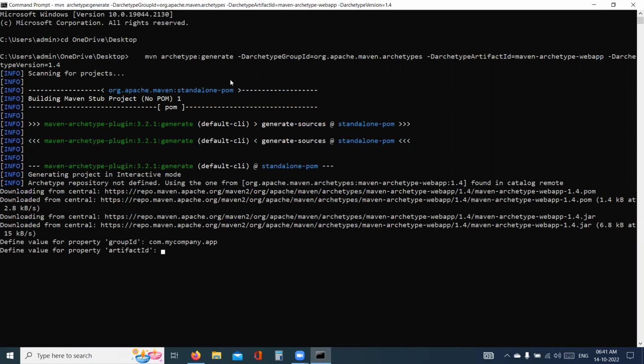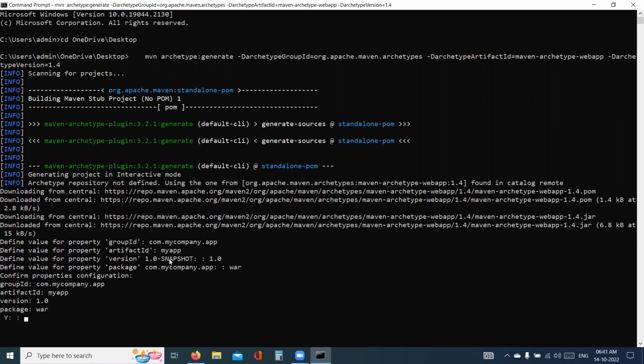Followed by artifact ID, the name that you want to give your project. I want to give my project the name myapp, for example. What is the version? Since it's in development, that is what the word snapshot means. Snapshot means it's still under development. So I'm continuing with the development version 1.0 to start. Package: instead of jar, I will say I need a war package. It is asking me, are you sure to confirm?